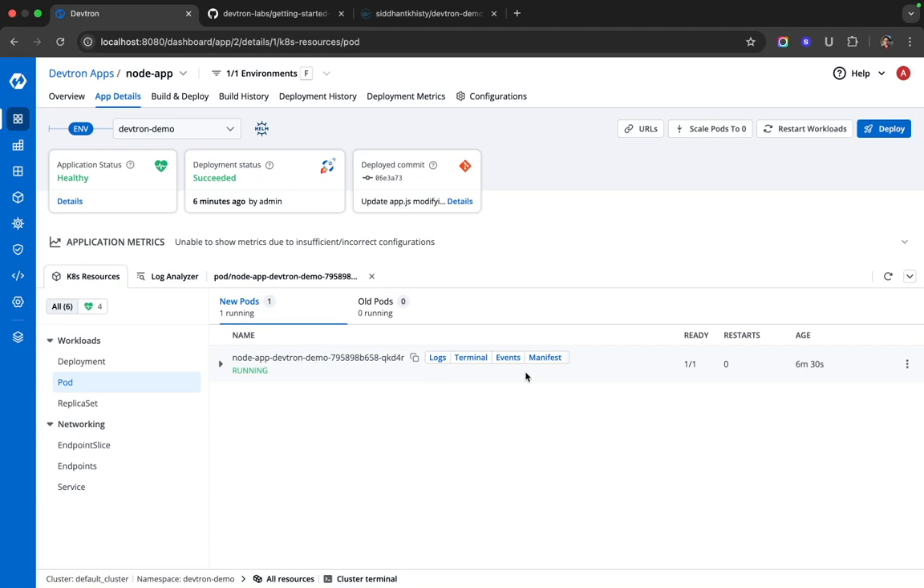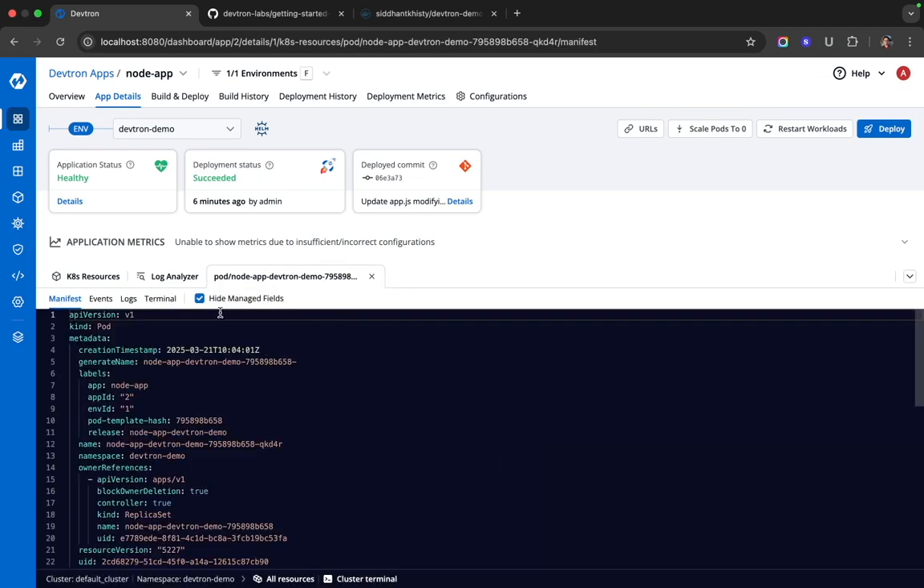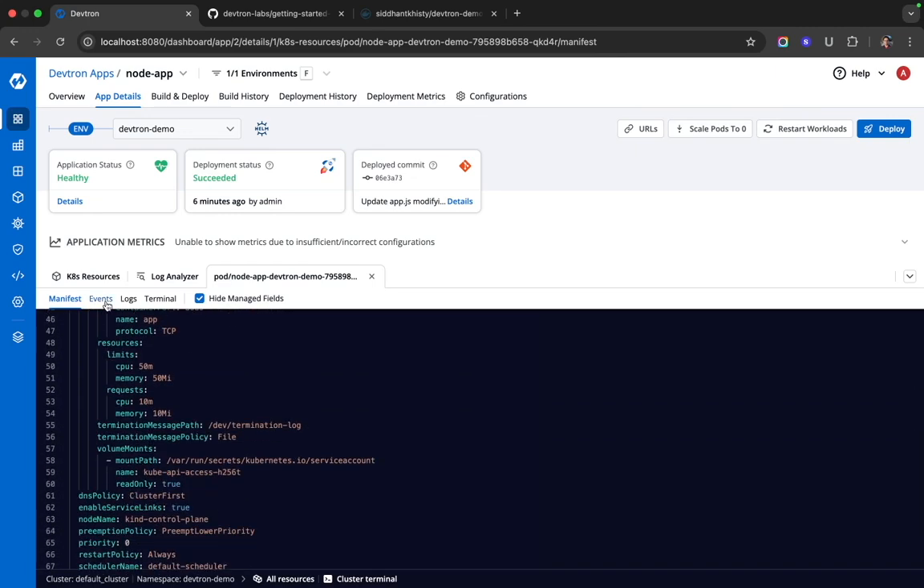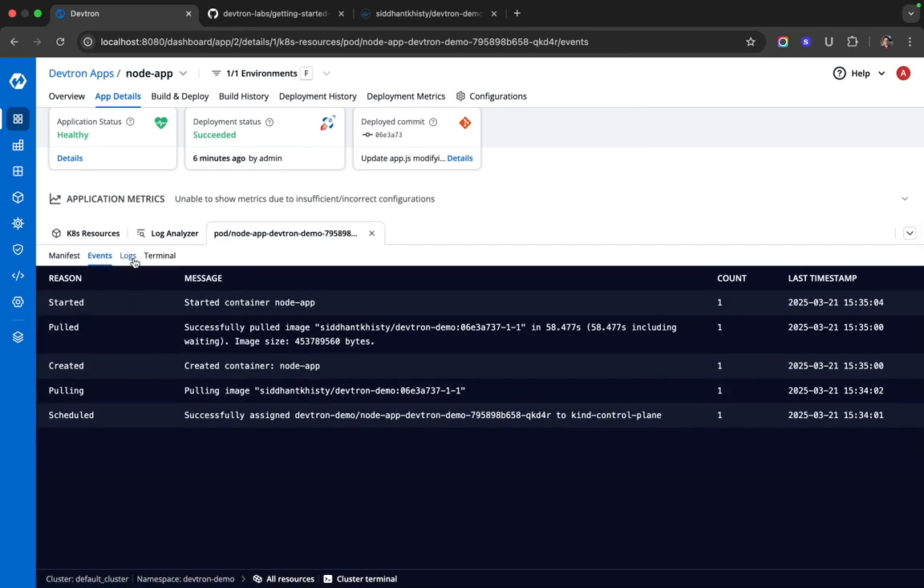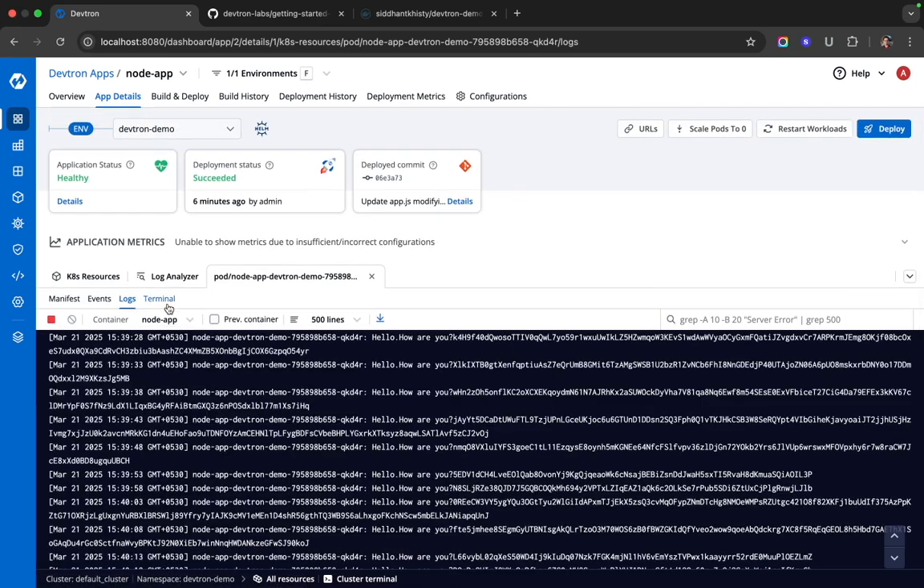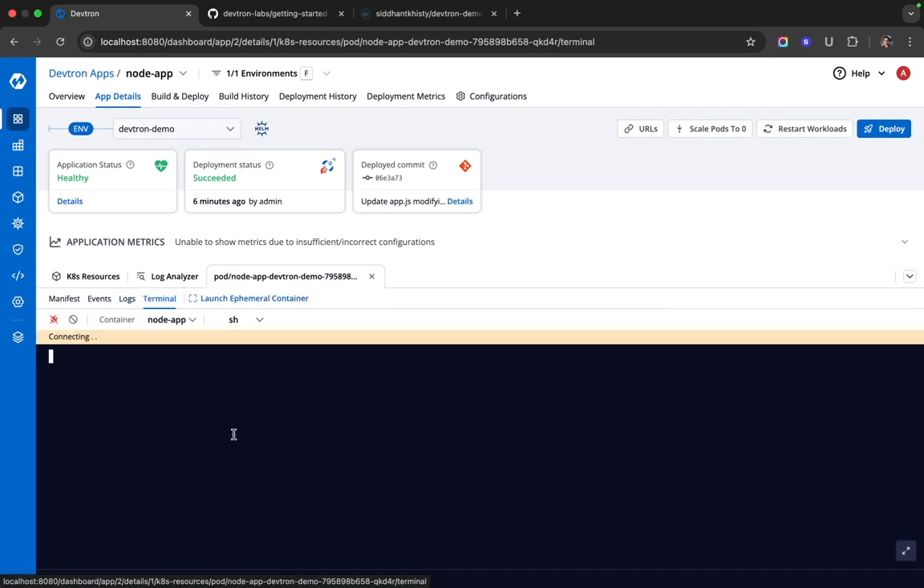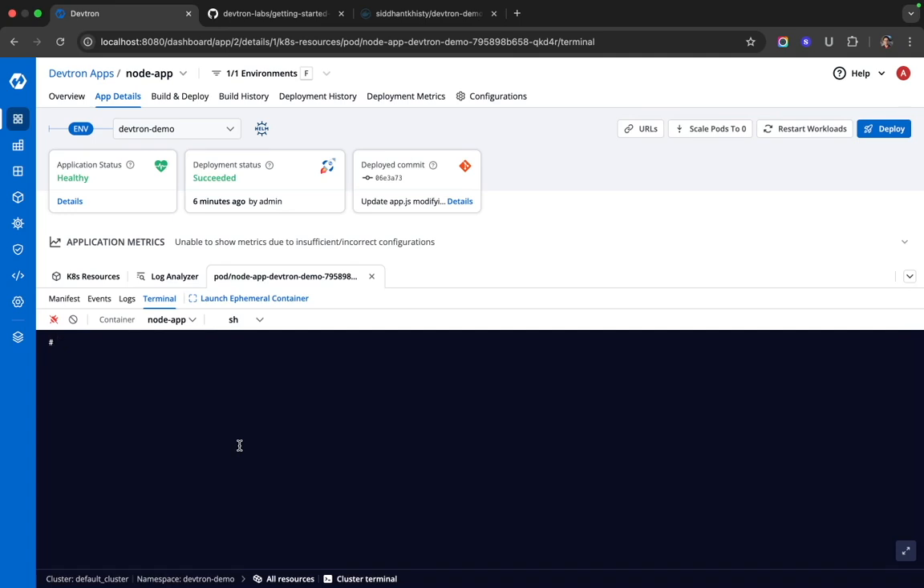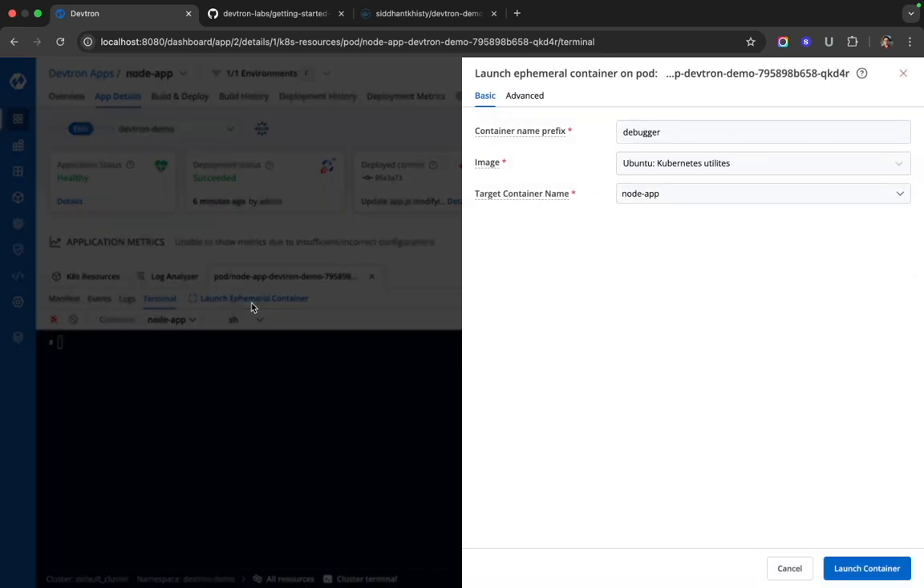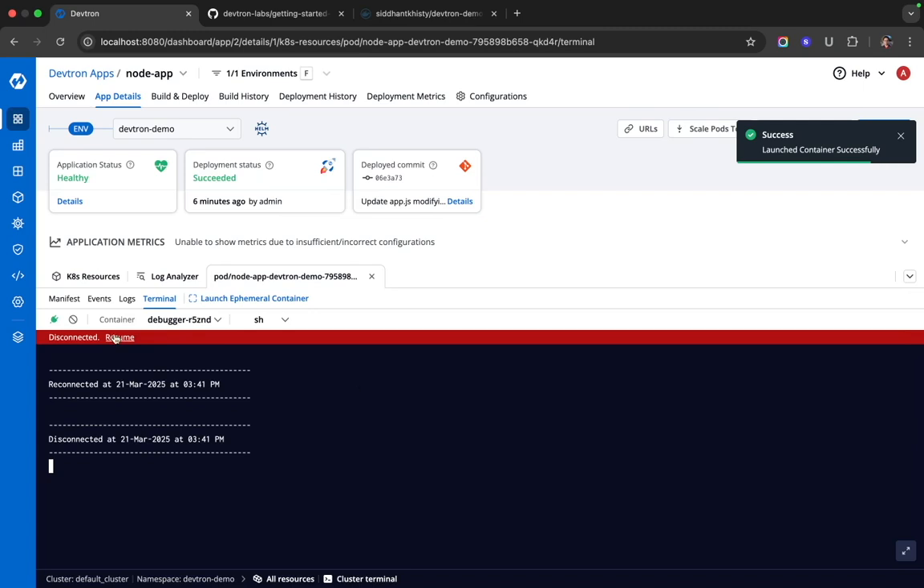Within the pod, I can perform multiple actions such as checking the manifest file of the pod, checking out the events, checking out the logs, as well as gain access to a terminal in case I want to perform any debugging activities for the pod. In case it is a minimal container, which means it would not even have a shell environment, I can also launch an ephemeral container. This ephemeral container would contain all of my debugging utilities.